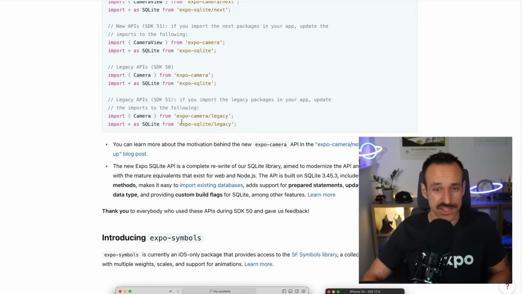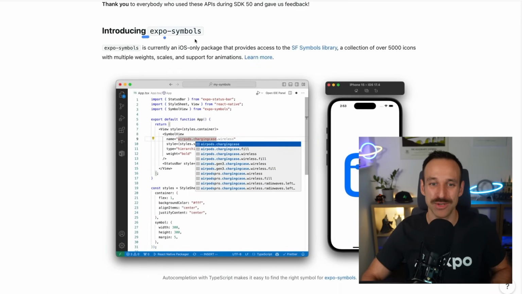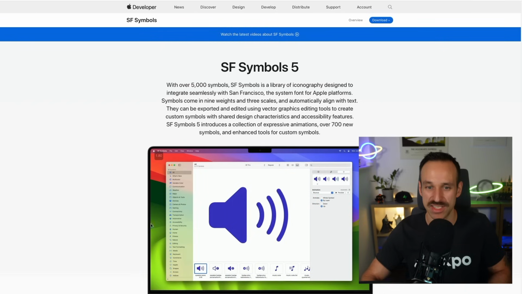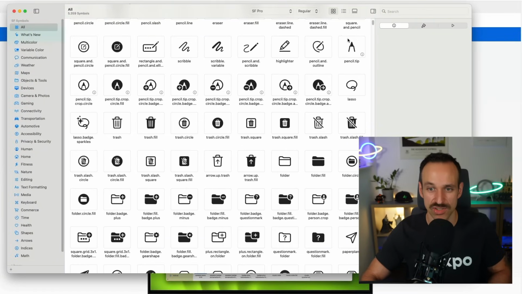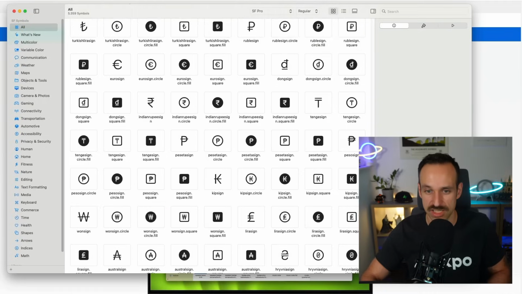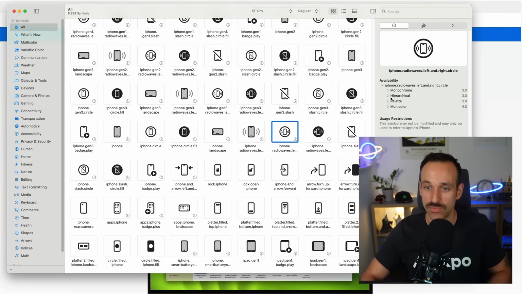Next to that, there's a new package that I definitely did not expect, and that's the Expo Symbols package. Currently an iOS only package using the SF Symbols library. If you haven't seen this, these are like iOS specific fonts. There is actually on a Mac an application called SF Symbols that you can install, and then you can search through all these beautiful different icons and their glorious names like iPhone, radio waves, left and right circle.